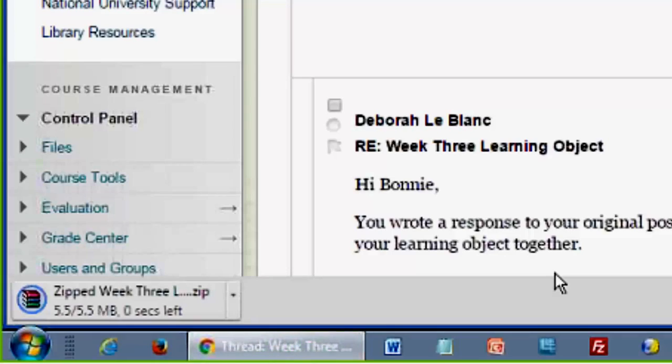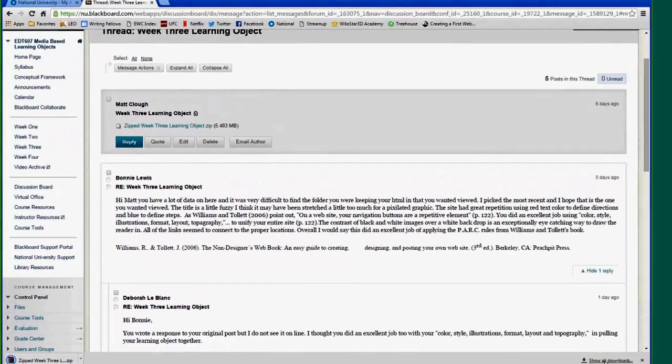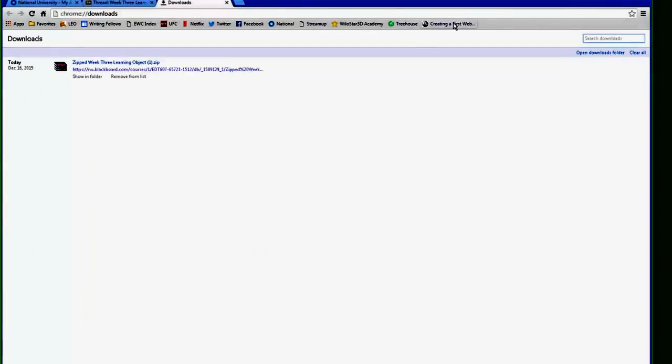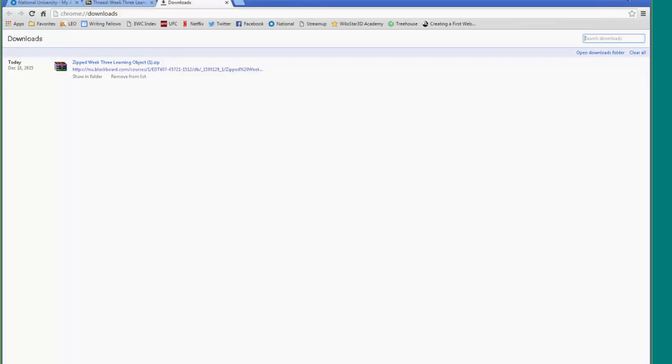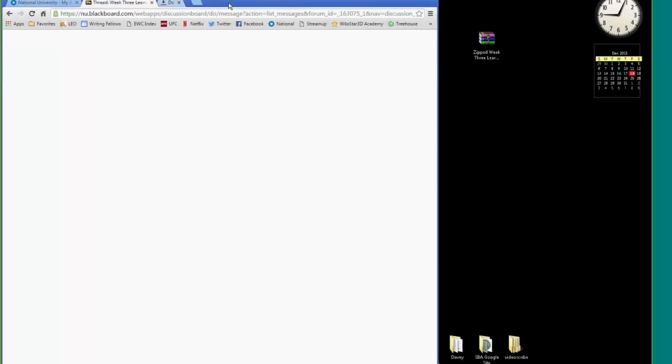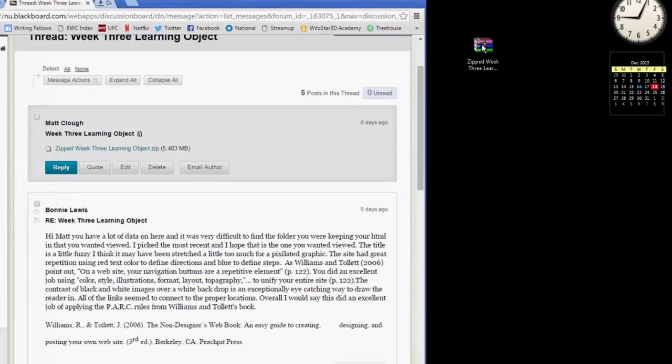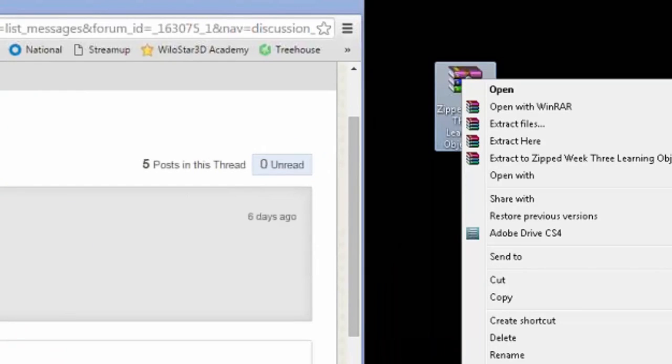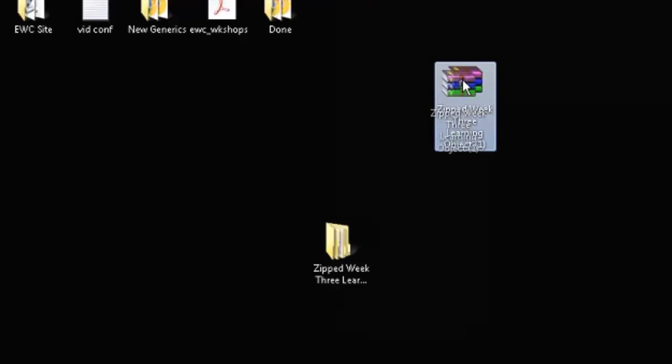Okay, it just finished. So I go to downloads, and I'm going to minimize this a little bit, and I drag your zip file to my desktop, and with all protections in place, I extract it. So Matt just got extracted, and there is his extracted file right there.